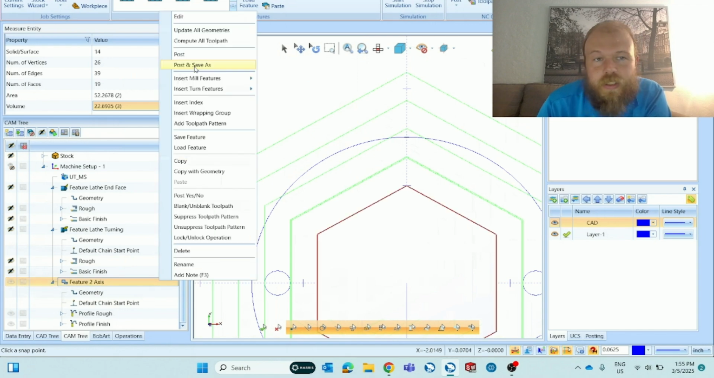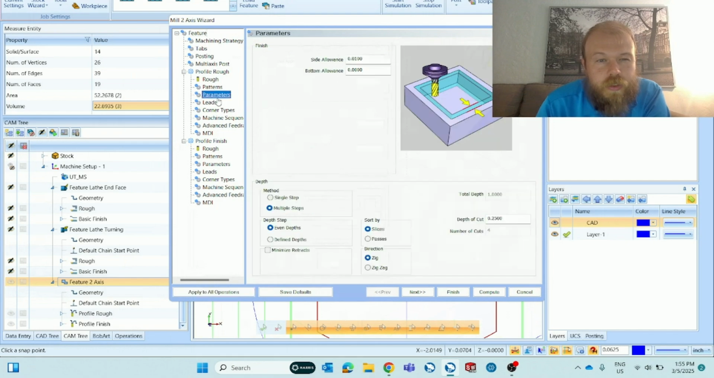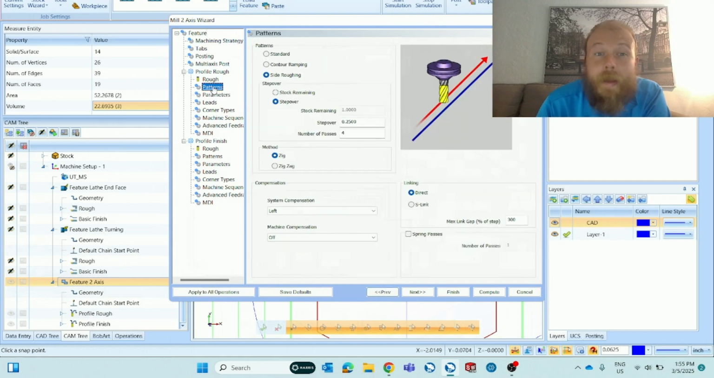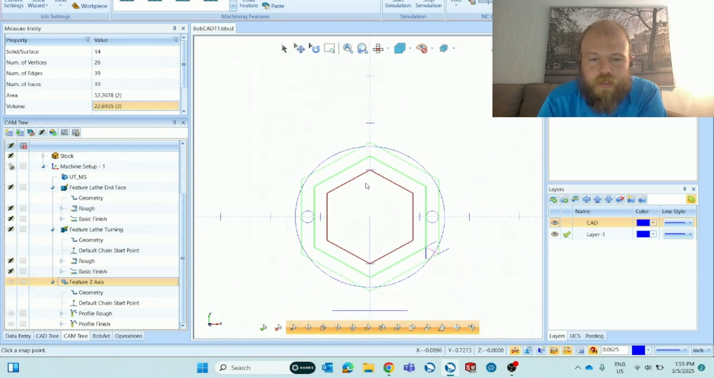I'm going to edit the feature that I just created for milling. I'm going to go to my patterns page under profile rough. And I'm going to change the number of passes from 4 to 2. There we go. Should look a lot better in simulation.